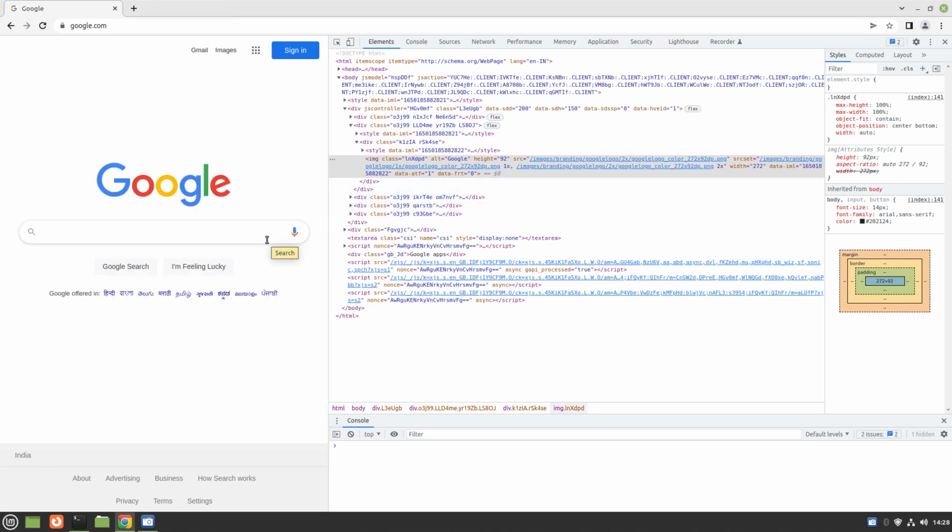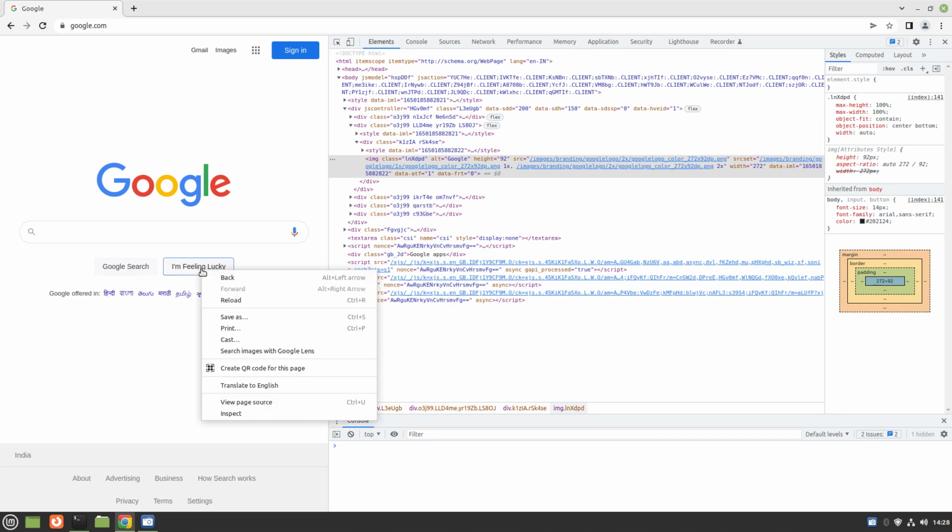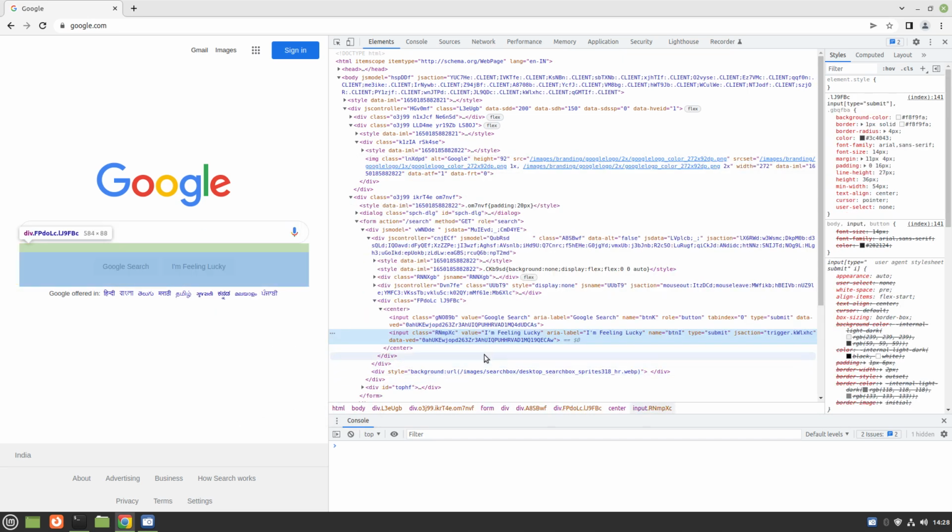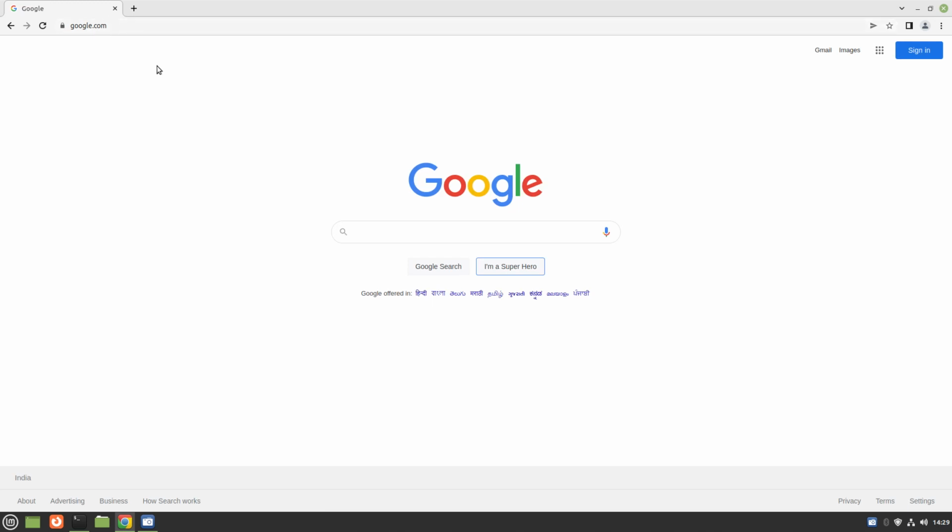Now let's play with different aspects of the Google homepage. Firstly, let's change this particular text. You can see it says I'm feeling lucky. I would change it to I am a superhero. You can see that I'm on google.com. This is Google search. I'm a superhero.